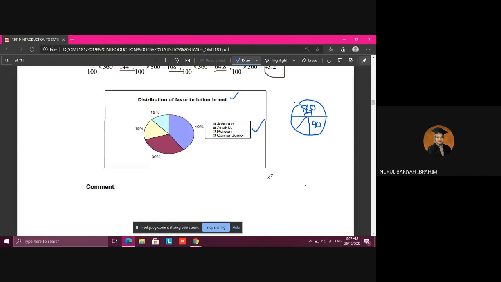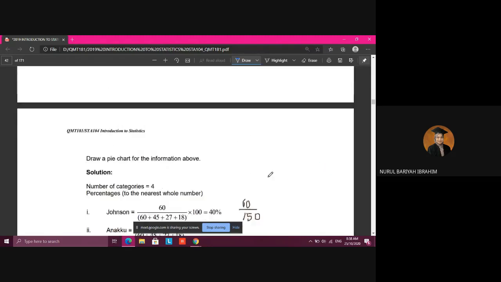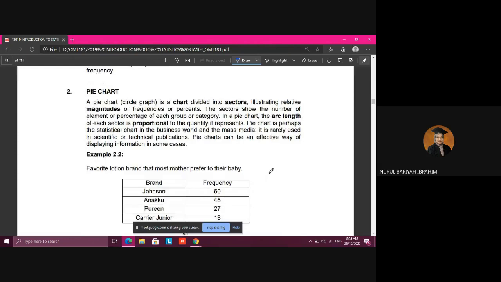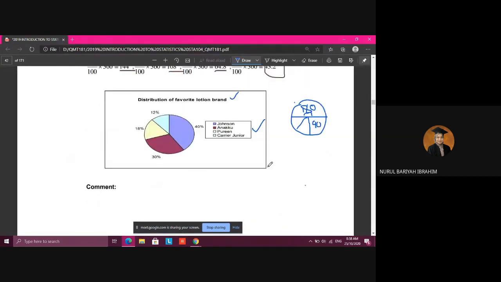So you boleh comment macam tadi juga sebenarnya. Boleh comment on the highest value ataupun the lowest value. So from here we can say that most of the mothers prefer to use Johnson brand as their apa tadi? Okay, most of the mother prefer Johnson brand for their babies.